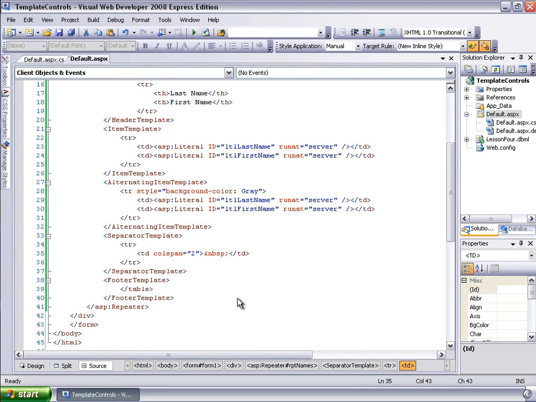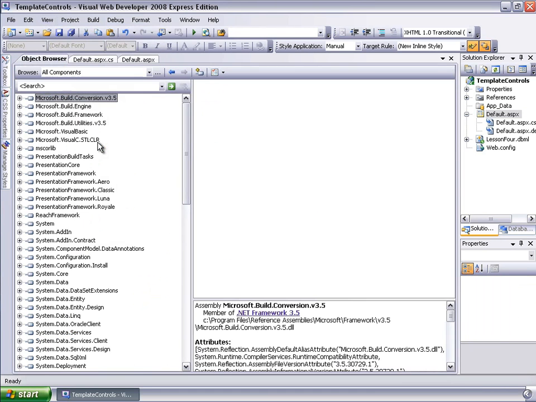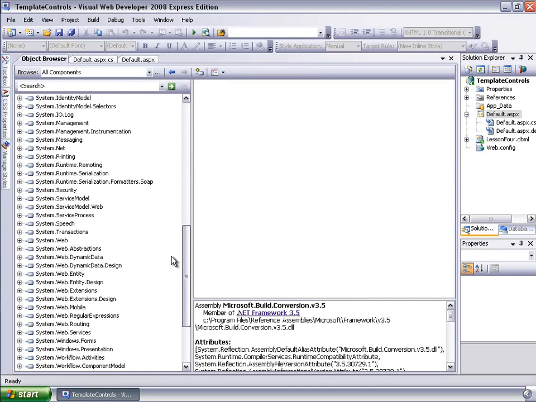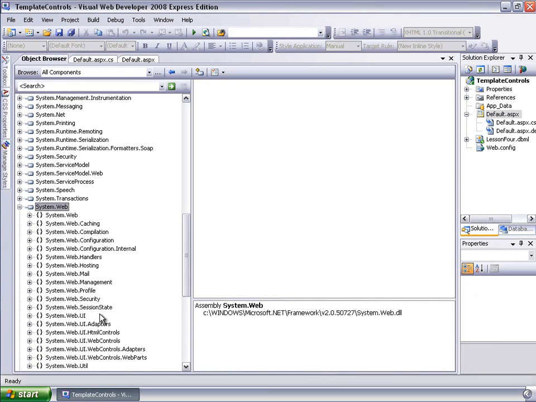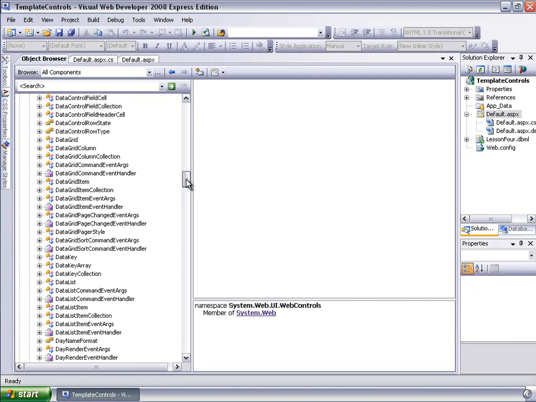The repeater control is both of these. It's a template control as well as a data bound control. There are some controls that are just template controls, and there are other controls that are just data bound controls. I use the repeater in this example because it's the easiest to use and it's the most flexible. If you want to find a particular control that can do what you want, the best way to do that is to go to the View menu and go to the Object Browser. You can scroll down to the System.Web namespace and then expand System.Web.UI.WebControls, and then all the controls are listed here. You can also go to MSDN and look through the documentation there.